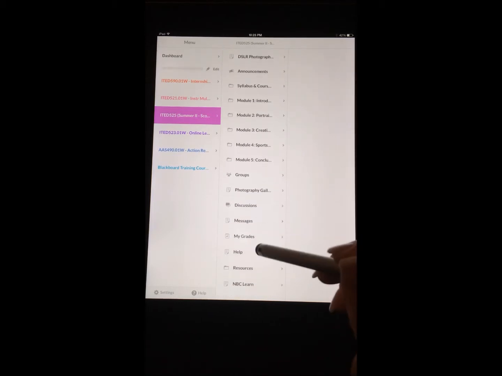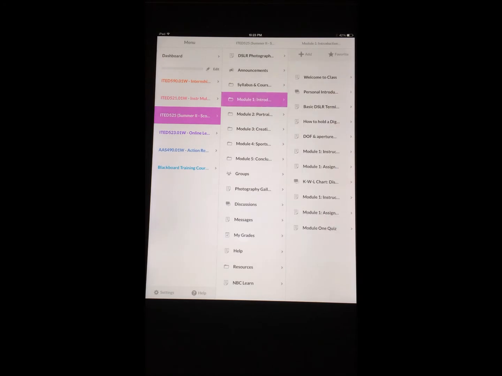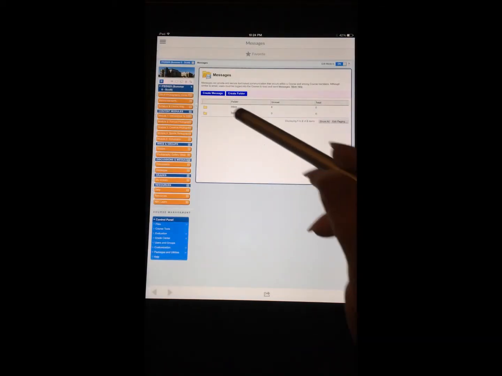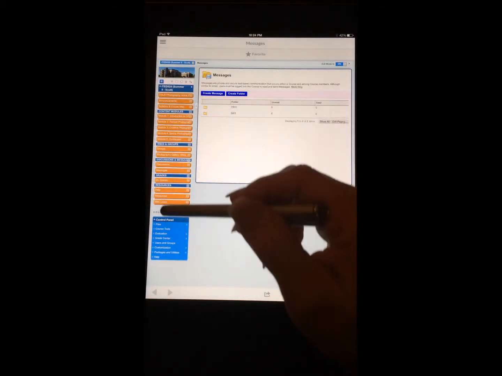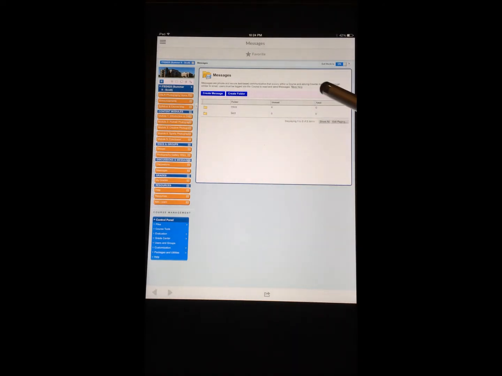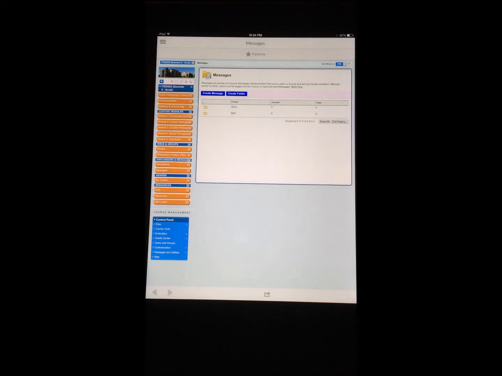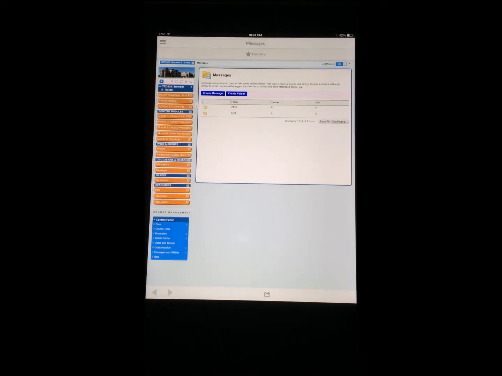You have your modules. You can click on module, takes you to your assignments. You can click on messages. And when you click on messages, this actually looks almost identical to the laptop version. Once it opens up, you can see all your buttons over here on your left. There's your message box. You can click on discussions. Anything that you have in the desktop version, you will see here.